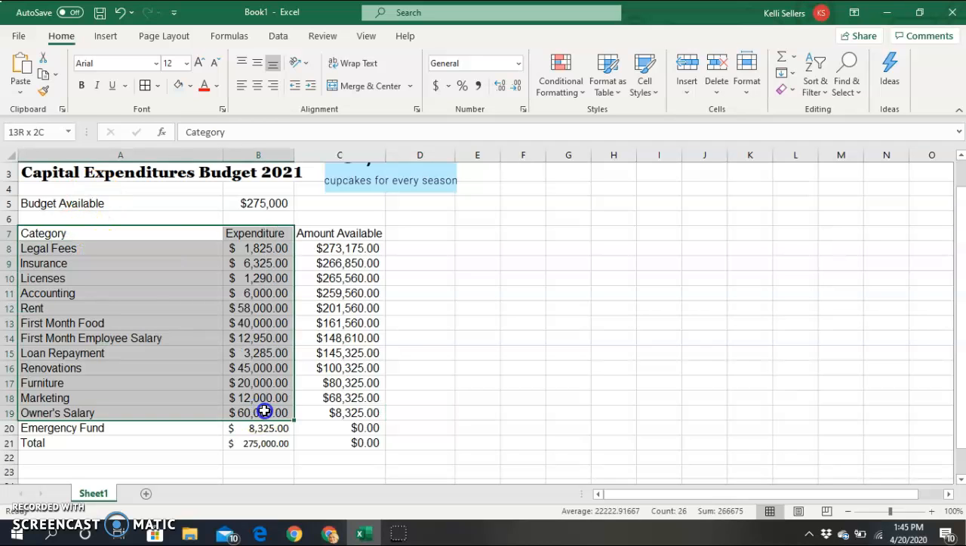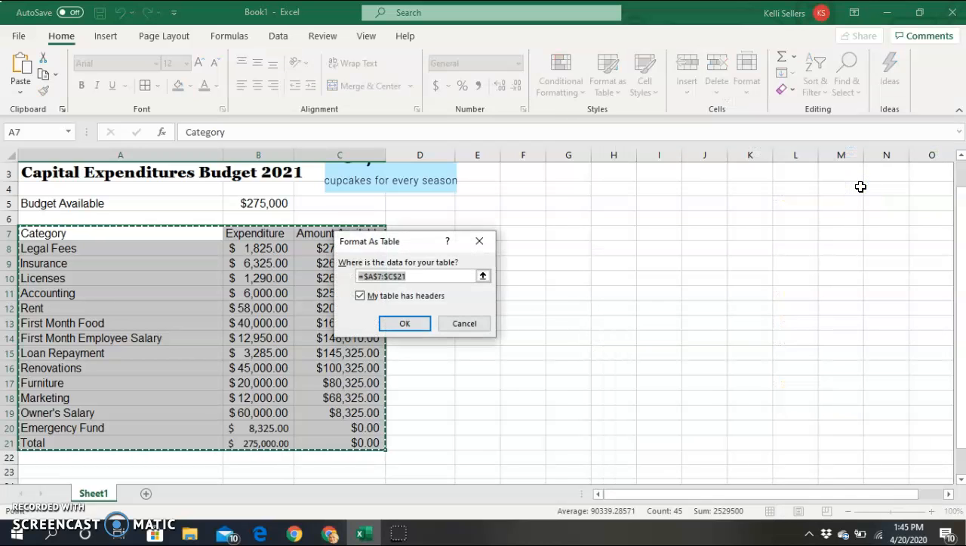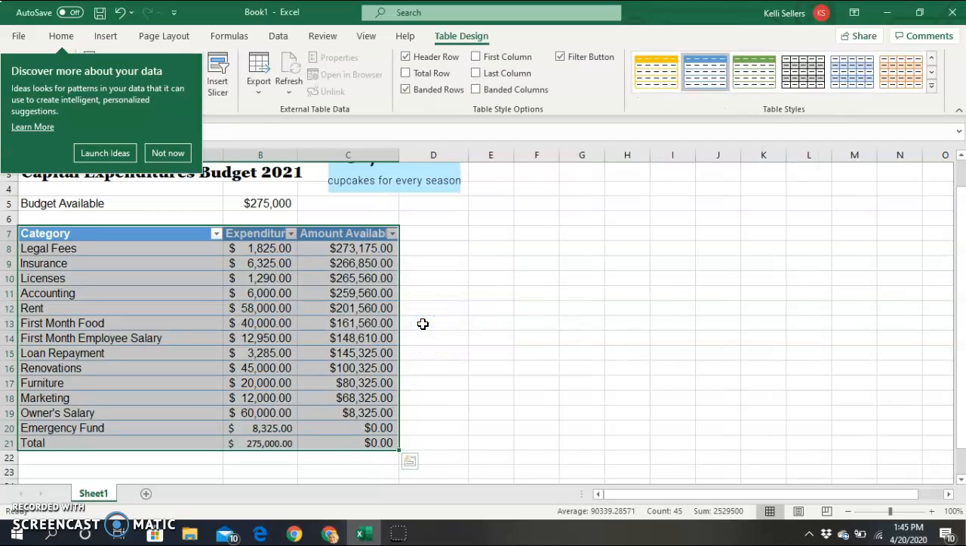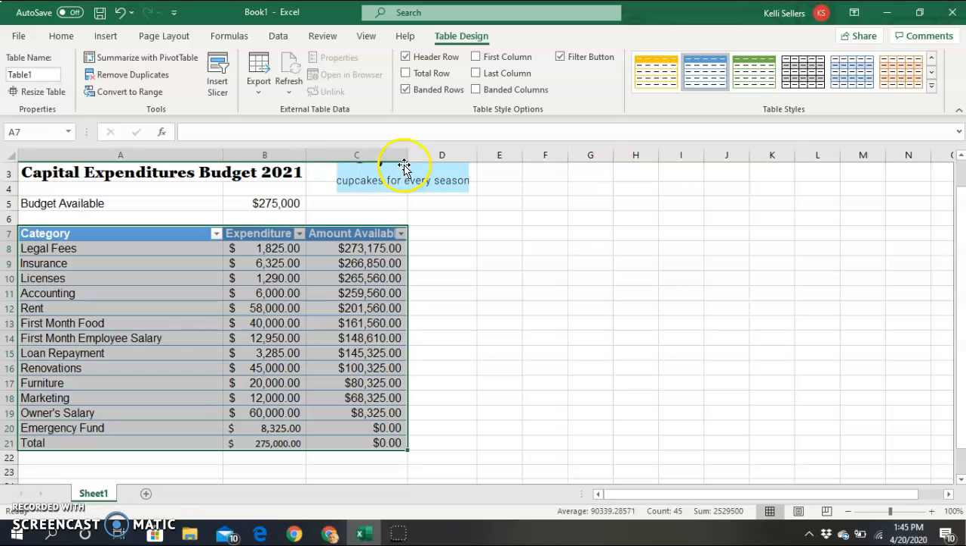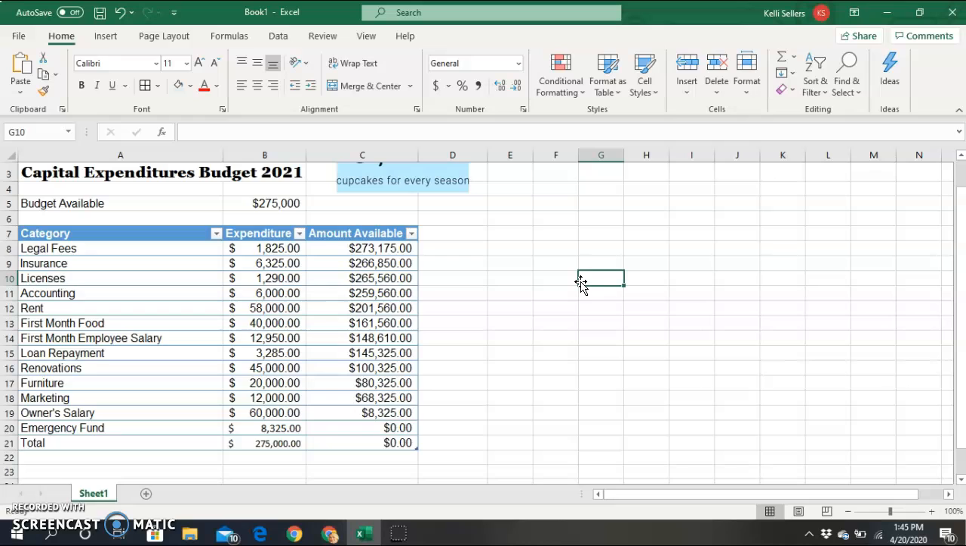So if I want to do something a little different this time, I can do format as a table if I just like to make it look a little different. And it does add these little drop downs, which is okay because those are for another purpose that we really haven't talked about before. But if, like over here, I wanted to at this point alphabetize them, I could do that through those drop down arrows. All right, so there's my table.